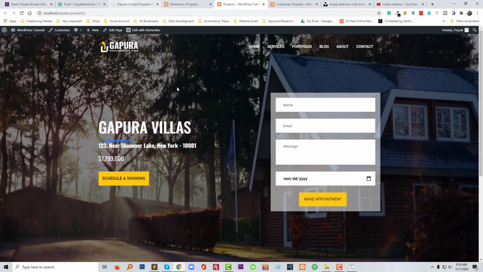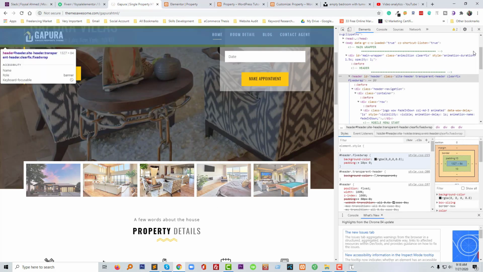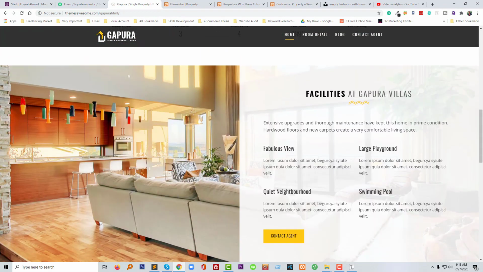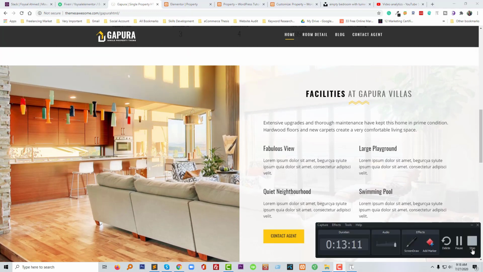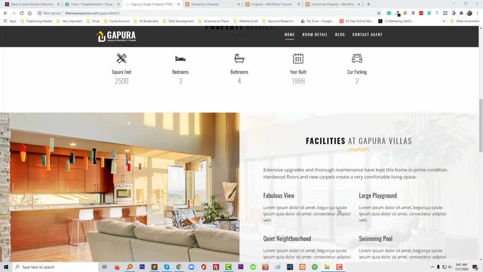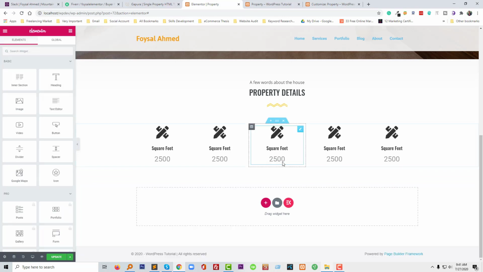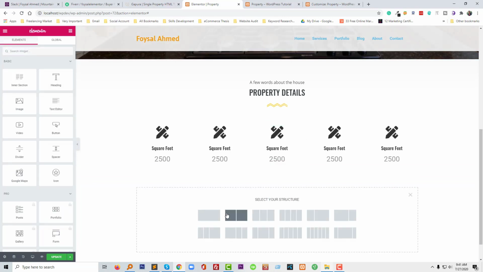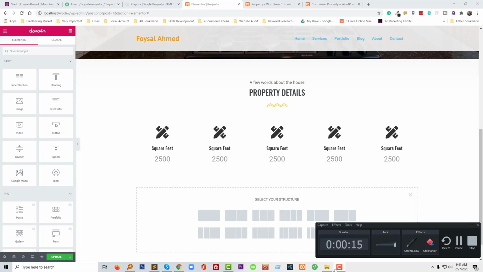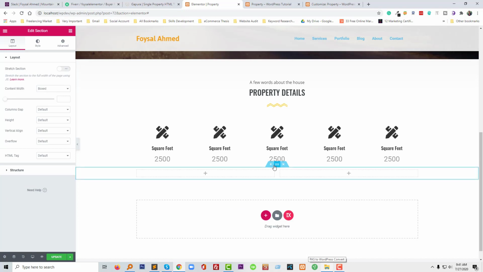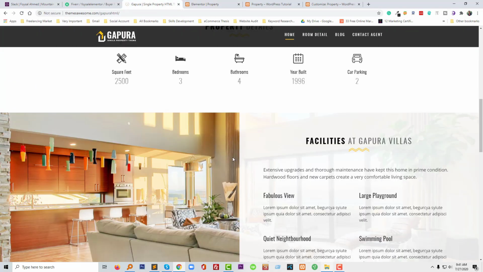Okay, so now we need to work on right here for this section. So we are going to start. Let's start to design this section. So I'm going to my website page builder, then click on add a new section. Here we will add 2 column. So I'm going to click on here, then we need to add an image.